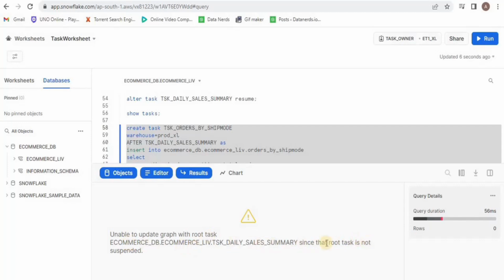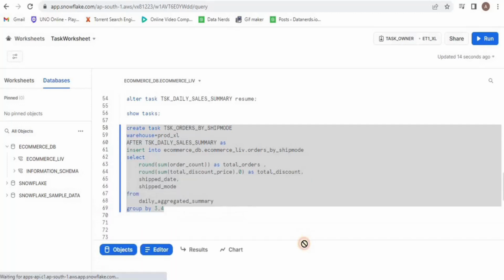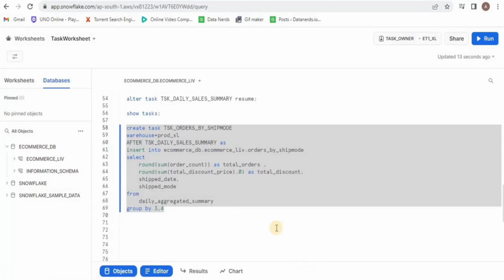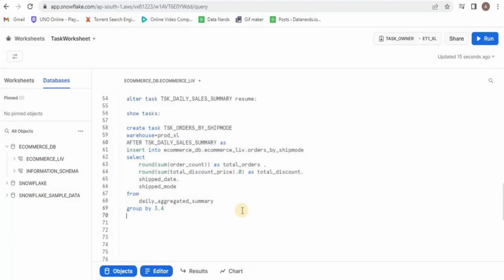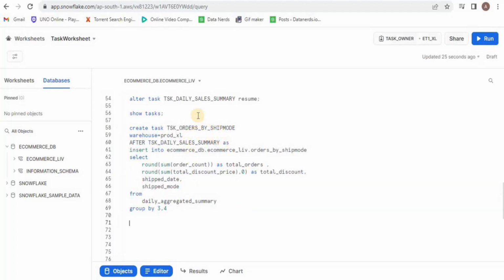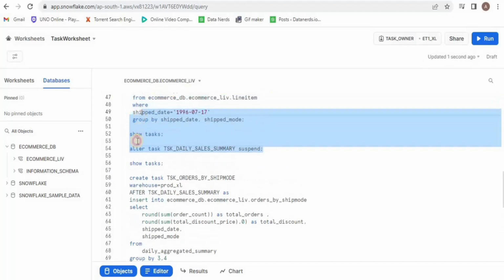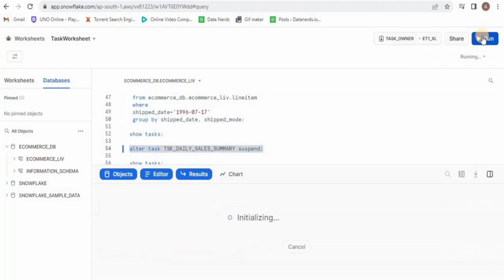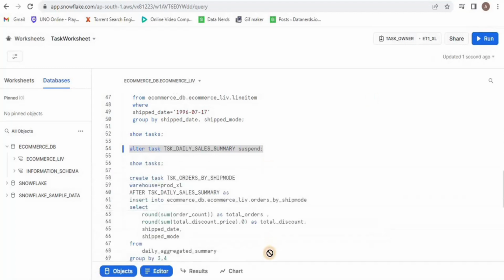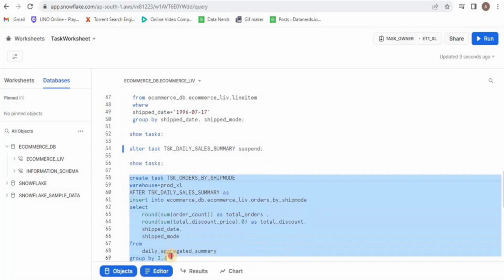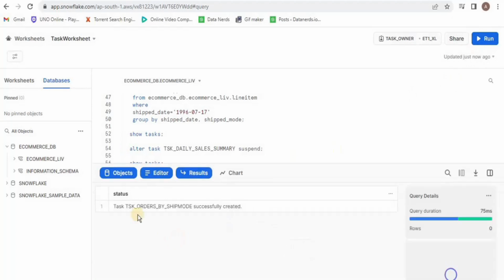So let's go ahead and execute the query, and you will see that it says unable to update graph with root task e-commerce_live.task_sales_summary, because the root task is not suspended. It means that when you create a task that is dependent on another task, you have to ensure that the parent task is suspended at the time of creation of the dependent task. So all I have to do is change the state of the parent task from resume to suspended. I'm going to change the state from resume to suspend, then simply execute the query. Once this is done, let's rerun the dependent task to see if it is created.